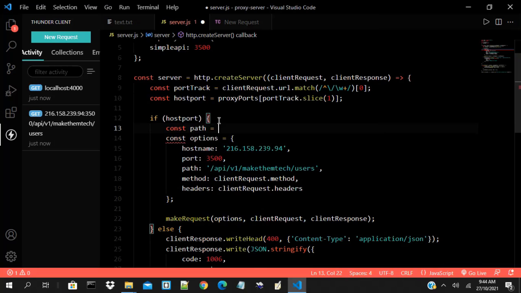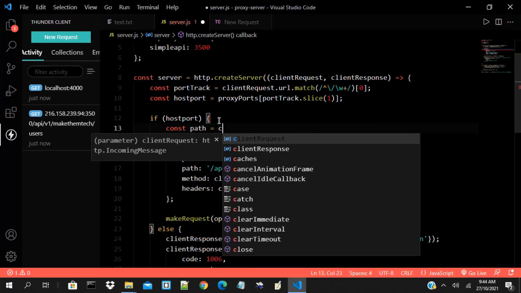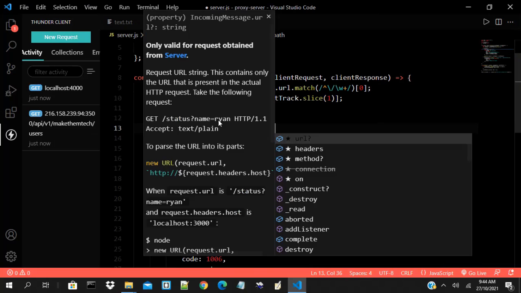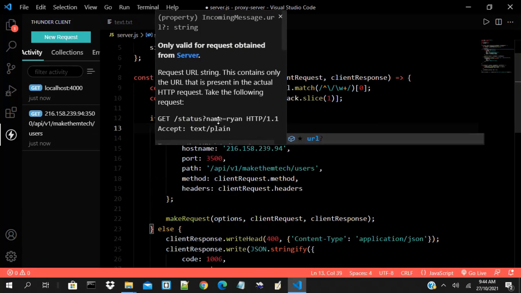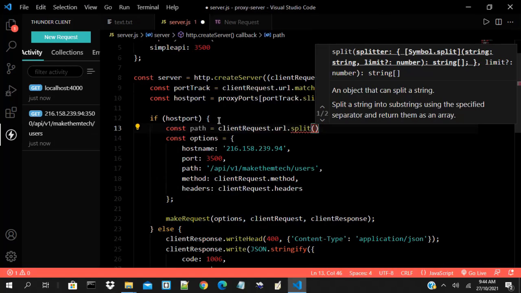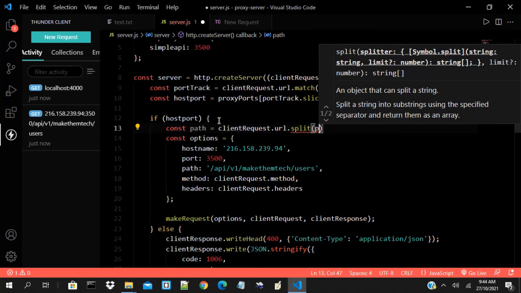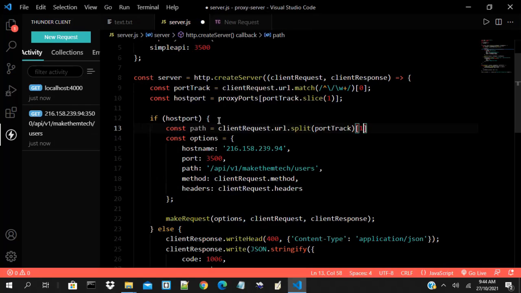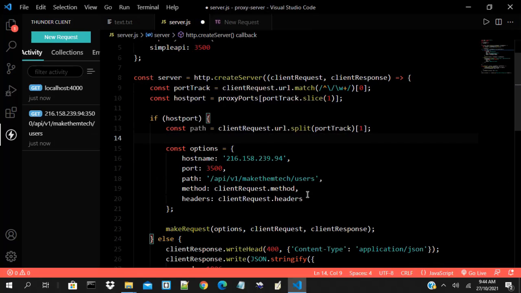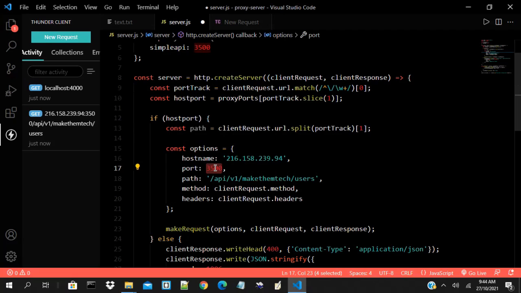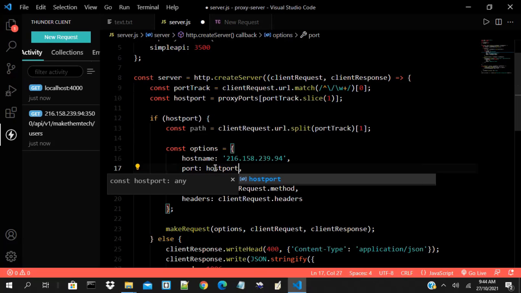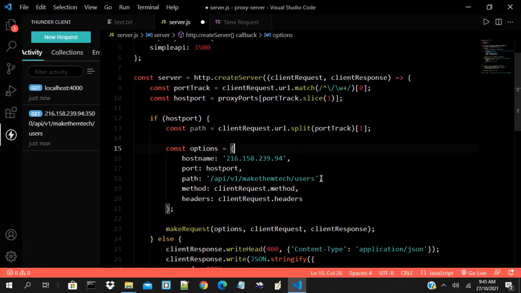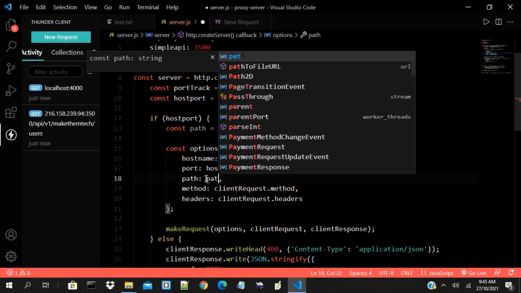For this part, we still have to bring in our client request.url, and then we split it. We can split along with that port track, so that will give us the second one. So pick the first one, and then I think we are good to go. Instead of putting port here, I can just put host port, then paths. Yeah, just say paths.